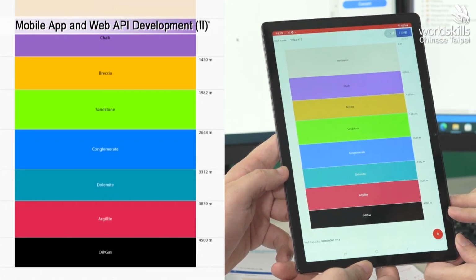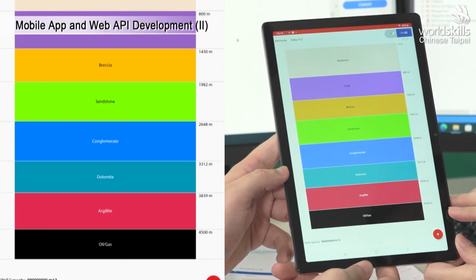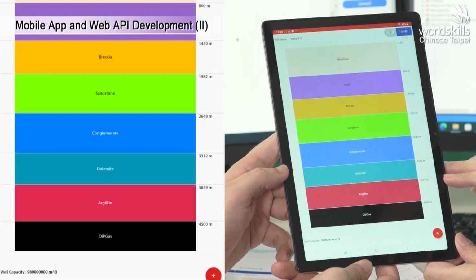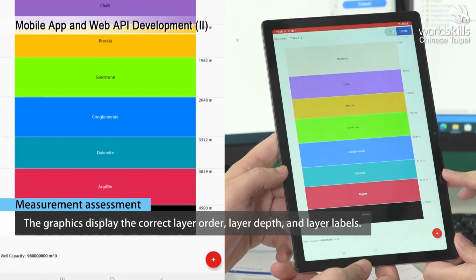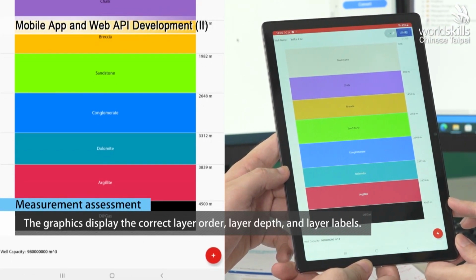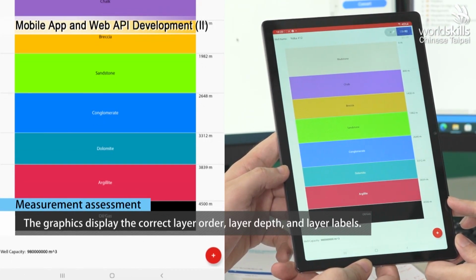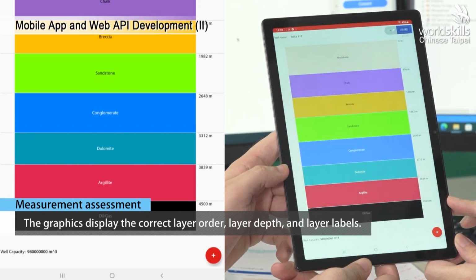Furthermore, the oil gas layer should be at the bottom, and below, the total oil well capacity should be displayed. Lastly, the layers should be color-coded correctly. Please evaluate all of the above. All correct, okay? No issues here regarding the controls, colors, and text labels. Full marks. Please record the marks for each relevant sub-criterion.